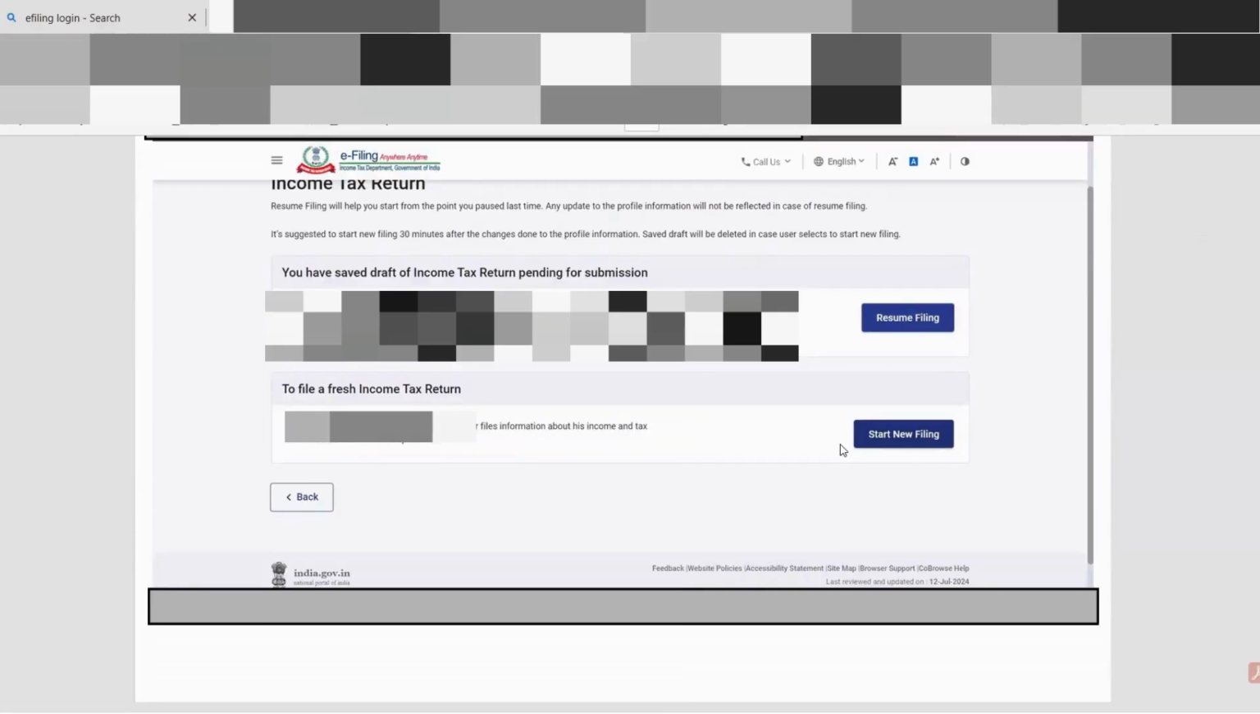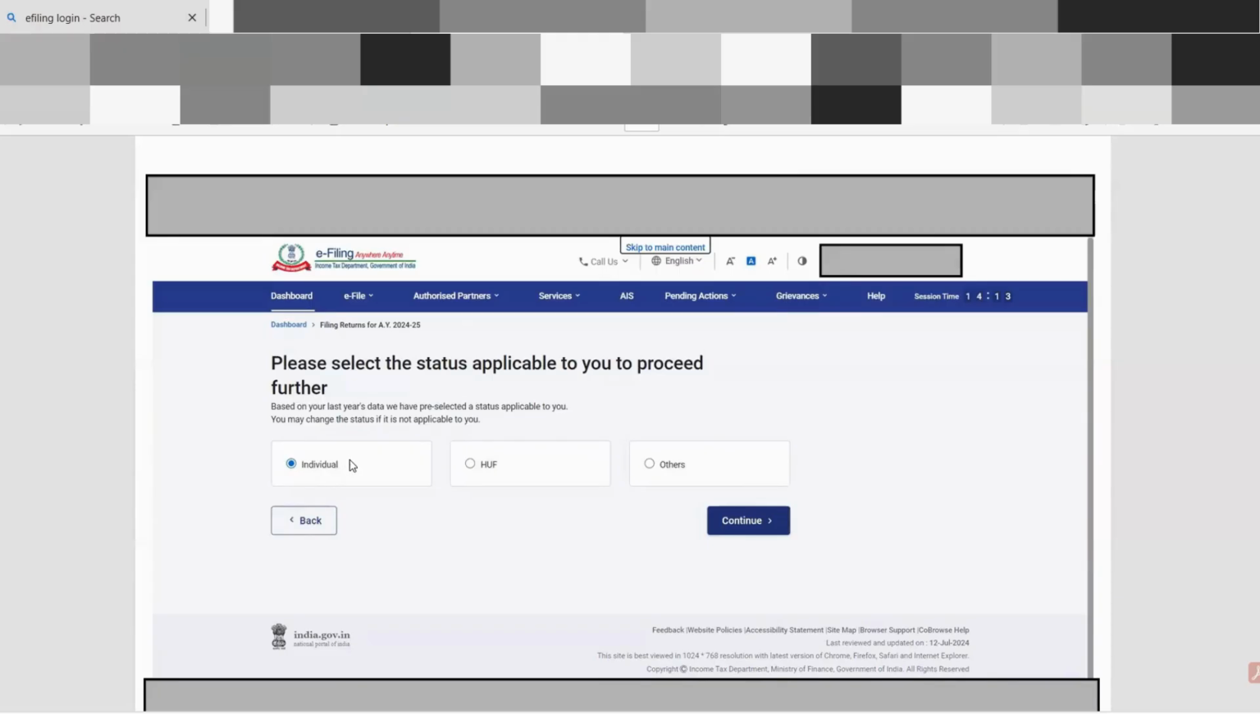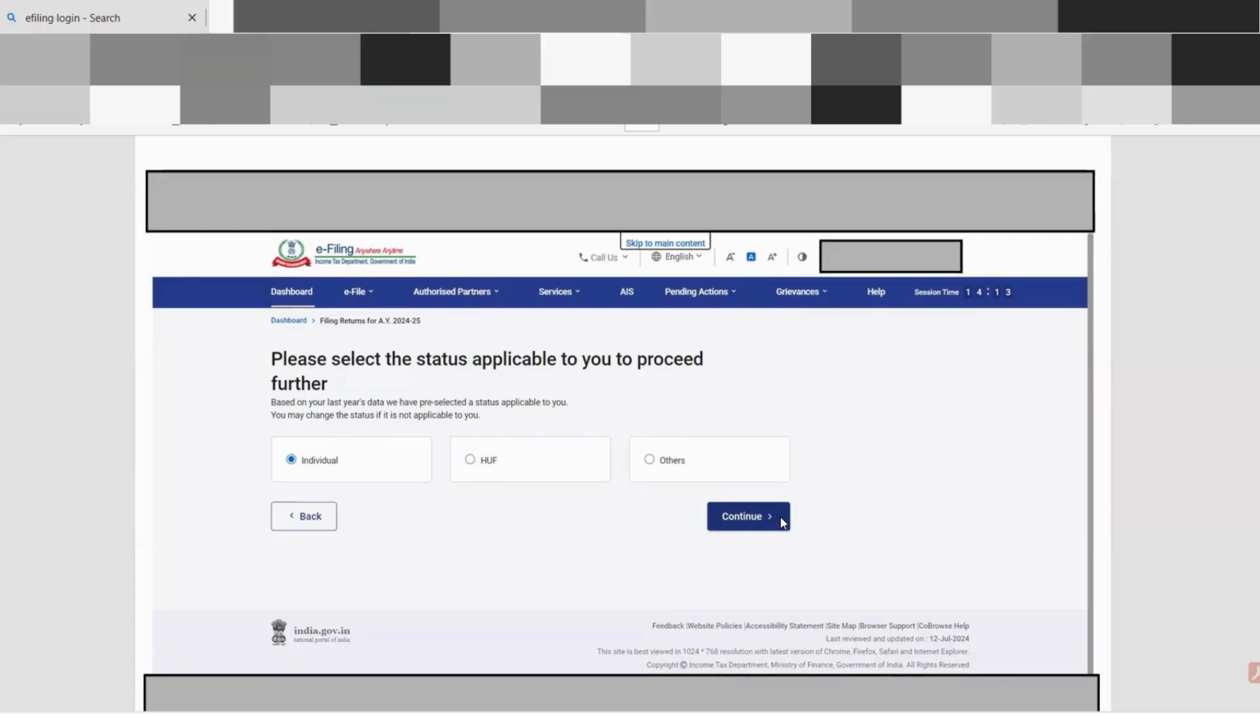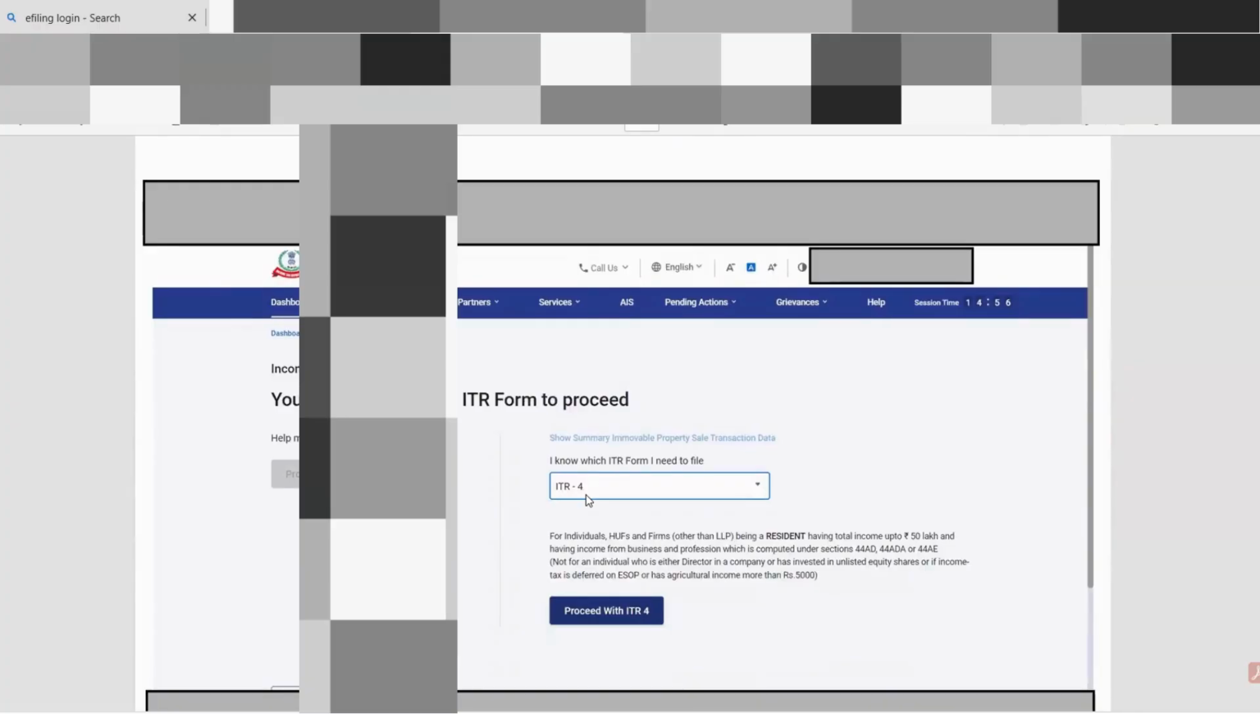Now you have to click on start new filing, right? Once you click on start new filing, you will get an option called individual, right? Because you are filing as an individual. Now again, you have to click on continue. And this is where you are supposed to click ITR-4.